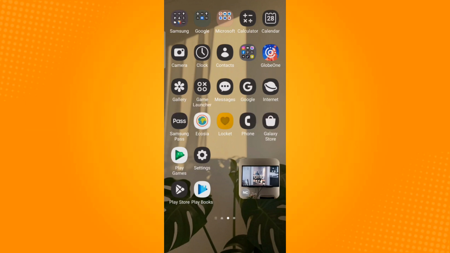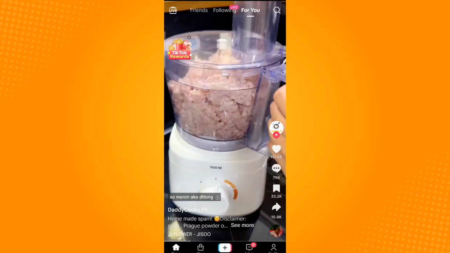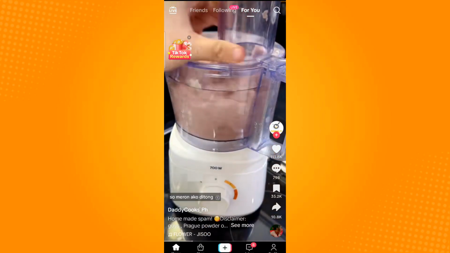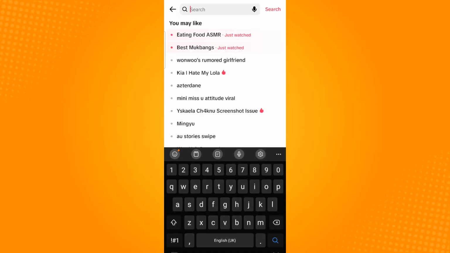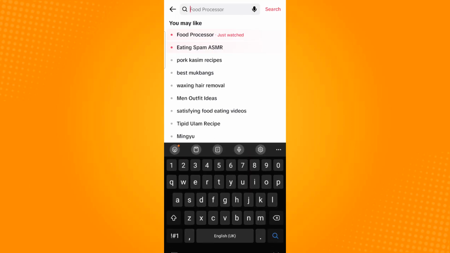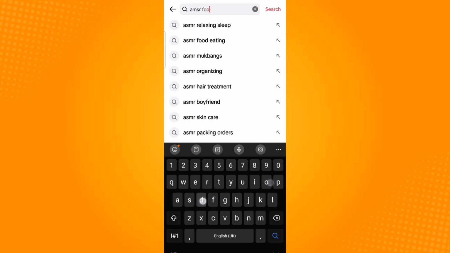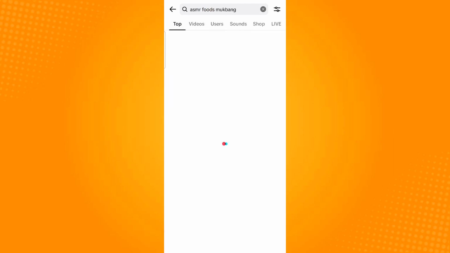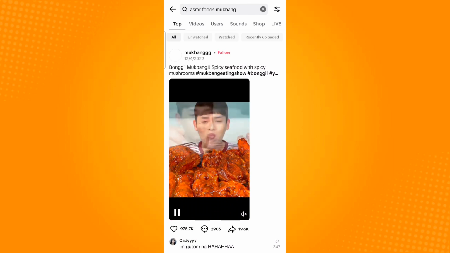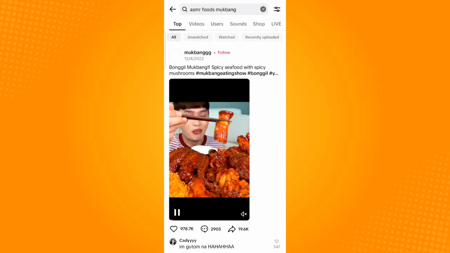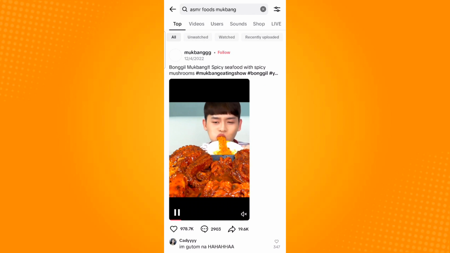So first is to launch the TikTok application and tap on the magnifying glass icon on the top right corner of your screen. It will direct you to this page. And on the search bar, you can search anything that you like. For this video, I'll be searching ASMR, food, mukbang. By searching, videos, users, sounds, shop, and lives regarding this topic will emerge.